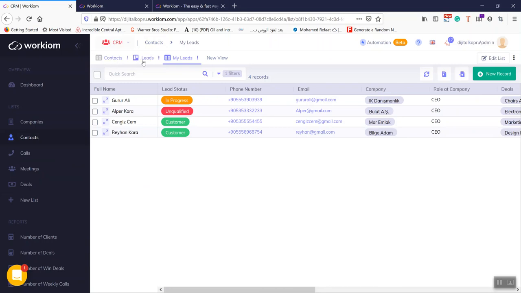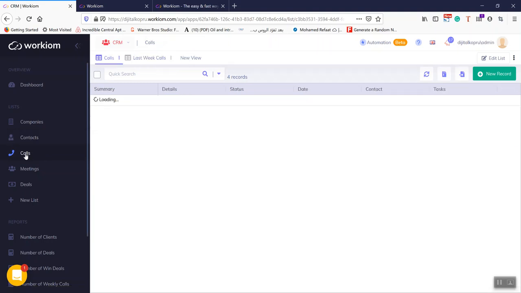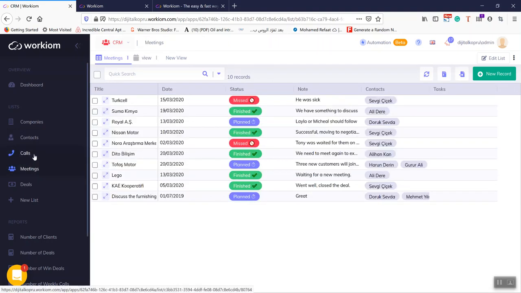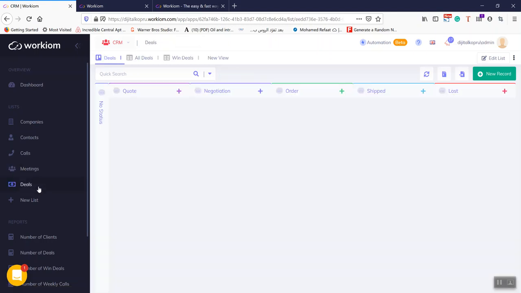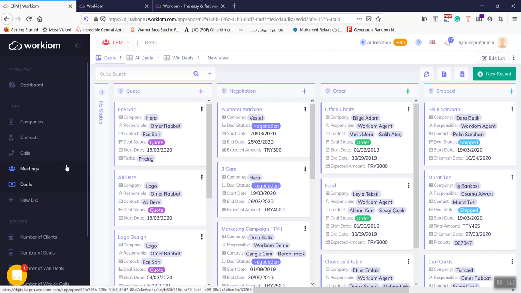This is specifically useful when you have a large sales team and you want each salesman to deal only with his leads. Later on, there are the calls, and here are the meetings. These are specifically useful in order to log the interactions and type of interactions with our leads. Finally, we have a list of deals, and this is a second pipeline.